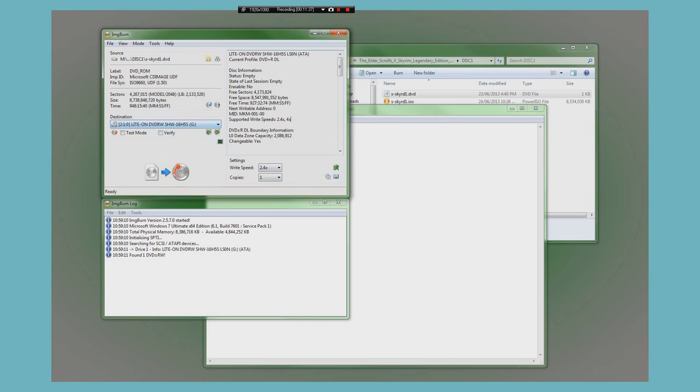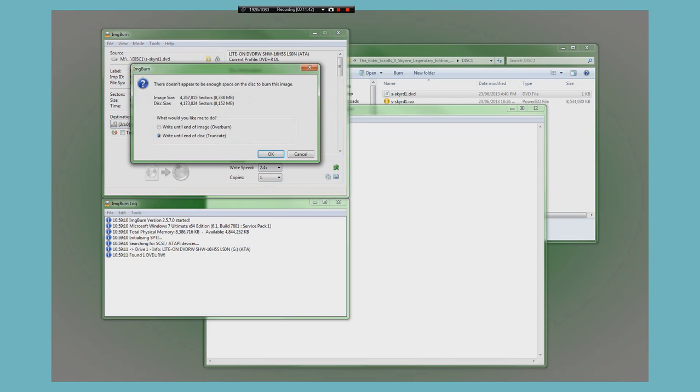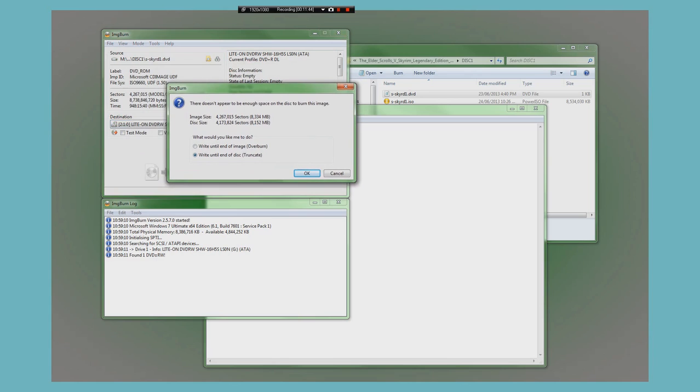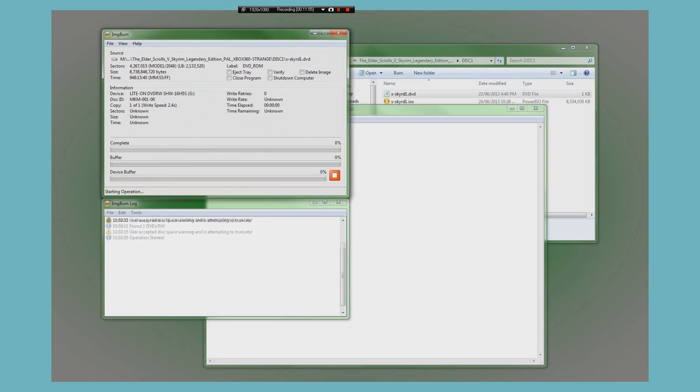And now all you have to do is, test mode, no. So I have the DVD file. I set the layer breaks. All I have to do is click burn. See? And this is what most people are confused with. So do not click this. Click write until end of disk. There will be enough space. There always is. Okay, so just click the truncate and write until end of disk. Okay. And it will start.